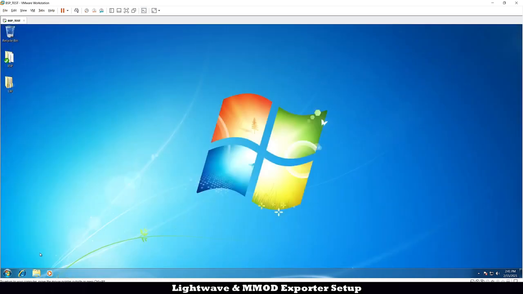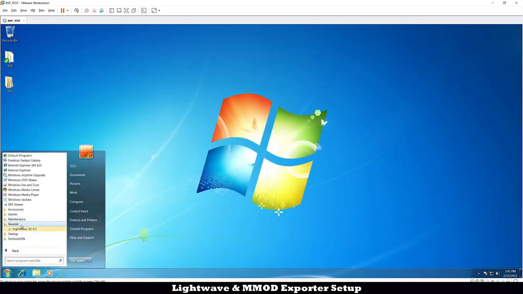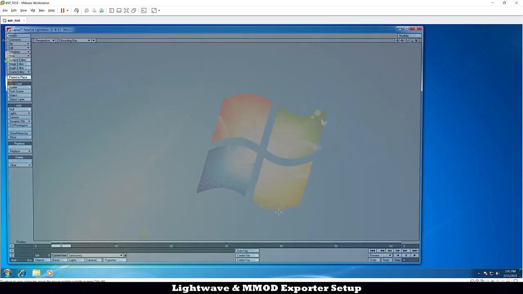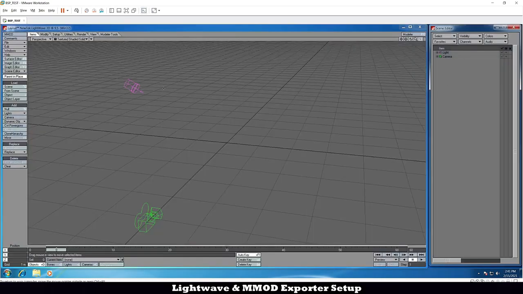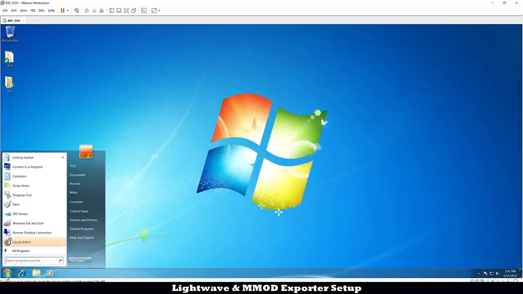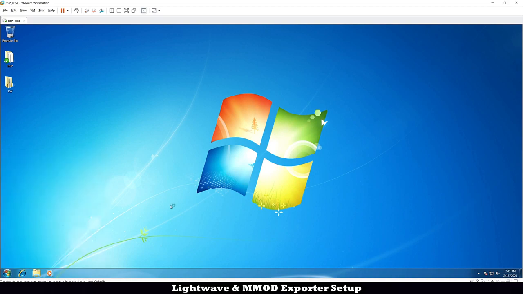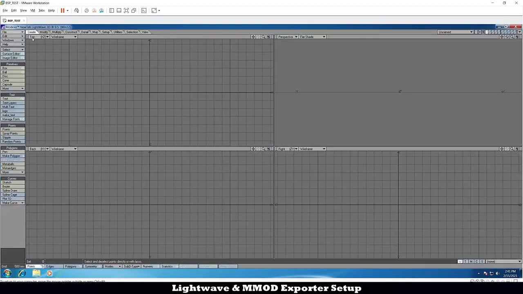So now, if you close the program and reopen it, it should save your layout to how it was before, so you don't need to do this every time, just like that. Okay, and now let's proceed to the part of the program that you're probably going to be using the most throughout this whole process, and that is the Modeler, the purple one.